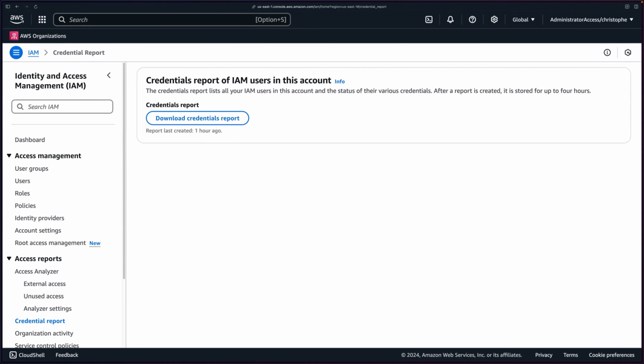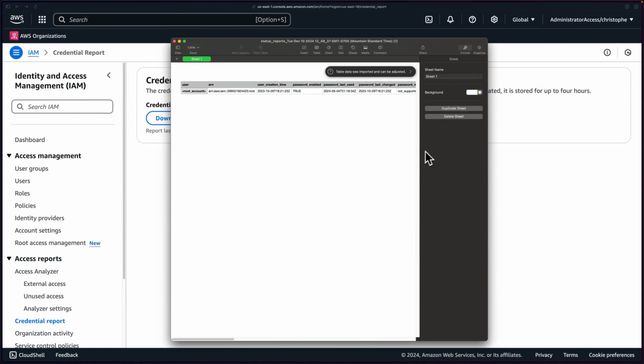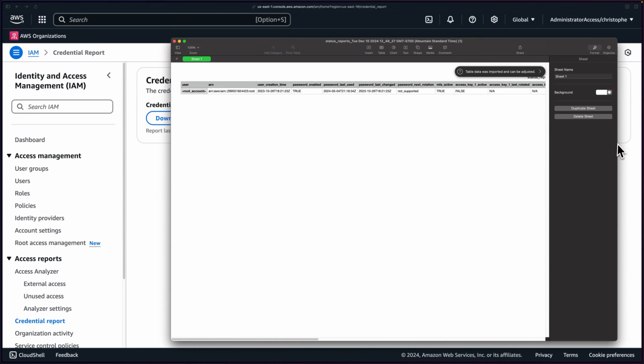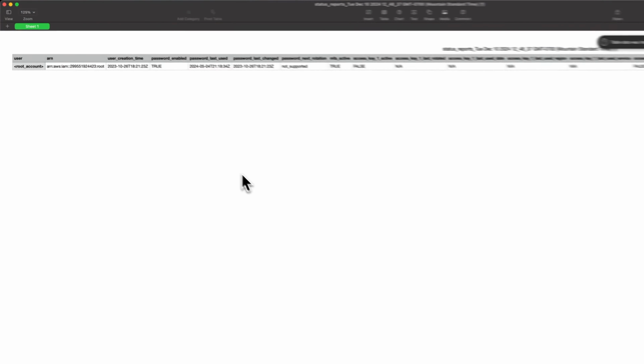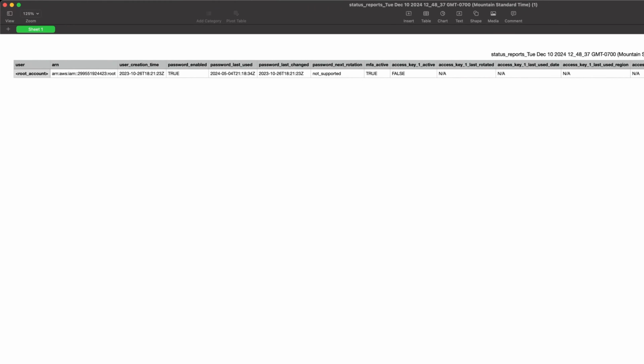But regardless, let's go ahead and open up the file that it generated for us. And this is what it looks like. Now, if you have more users, obviously this would look like more rows, with a lot more data. But in this case, my account only has a root account user. You can see the root account user's ARN, the user creation time, whether password is enabled or not. In this case, I do have a password still enabled.